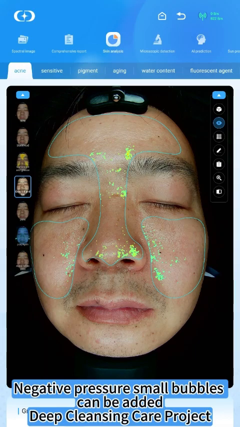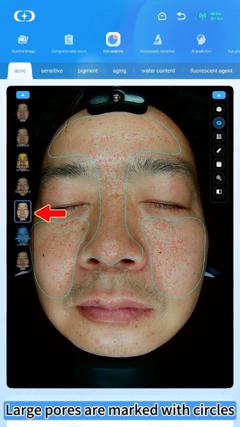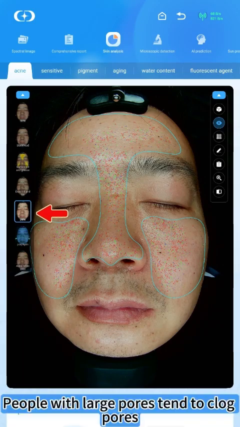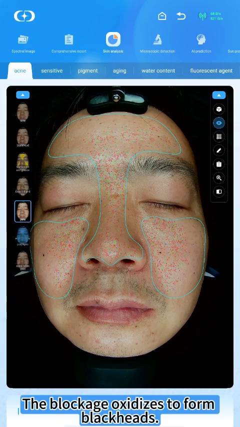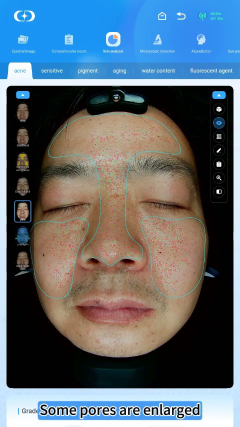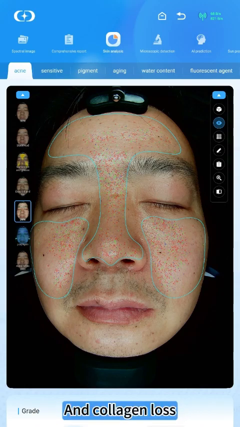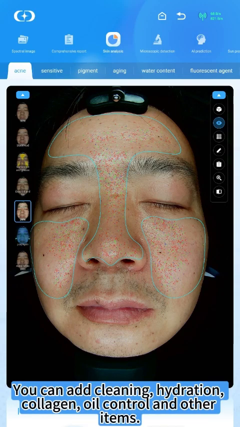Deep cleansing care project. Large pores are marked with circles. People with large pores tend to clog pores. The blockage oxidizes to form blackheads. Some pores are enlarged, pits left with acne, and collagen loss. You can add cleaning, hydration, collagen, oil control, and other items.